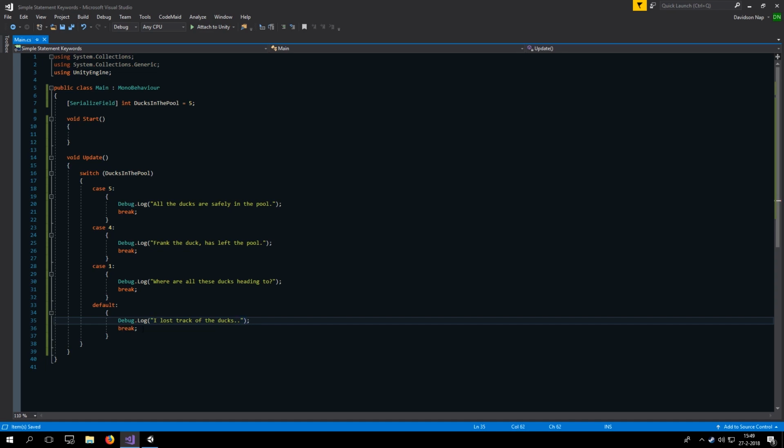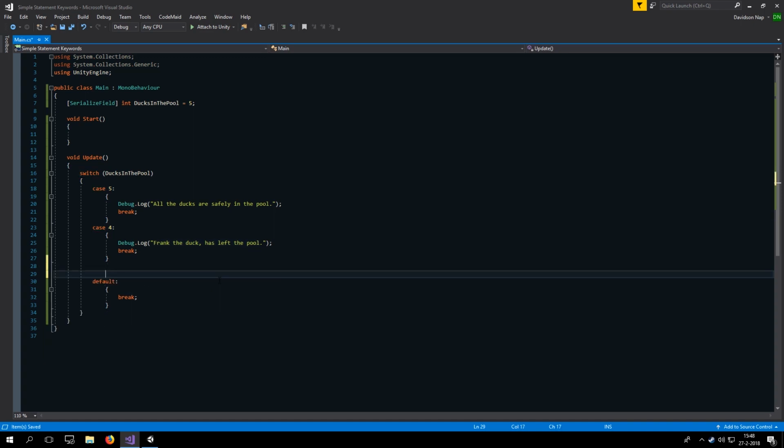So, what it means now, if there are 5 ducks in the pool, it will say all the ducks are safely in the pool. If there are 4 ducks in the pool, Frank, the first duck that leaves, has left the pool. If there's only 1 duck in the pool, so let's head over to case 1.